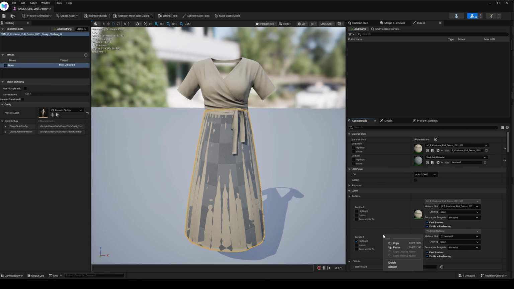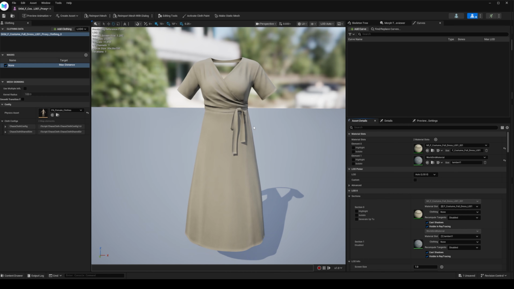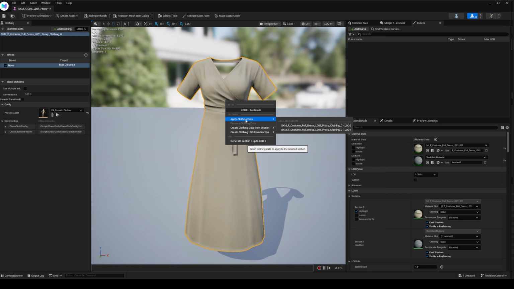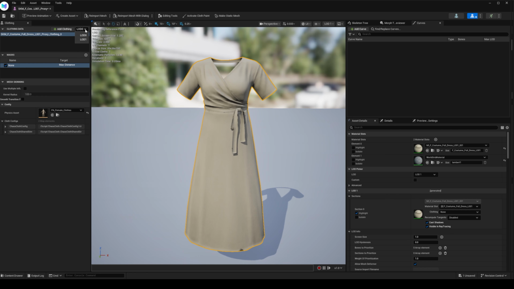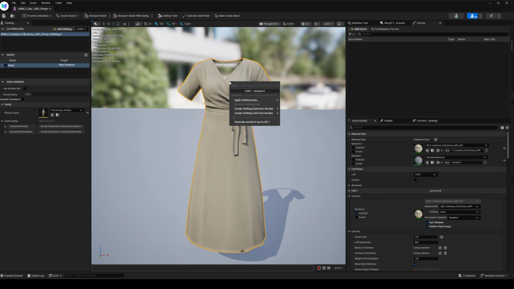Now disable the Lambert1 material assigned to the proxy mesh so it is no longer visible. Next, switch back to the original clothing mesh. Under LOD0, right-click and choose Apply Clothing Data to assign the clothes simulation data. Repeat the same process for LOD1 using the clothing data we just created. Now both LOD0 and LOD1 have this clothes simulation applied.